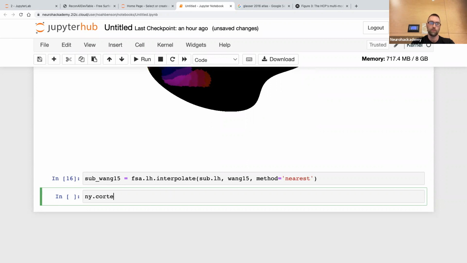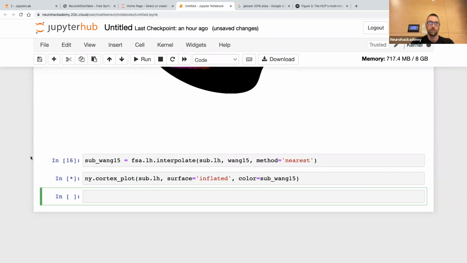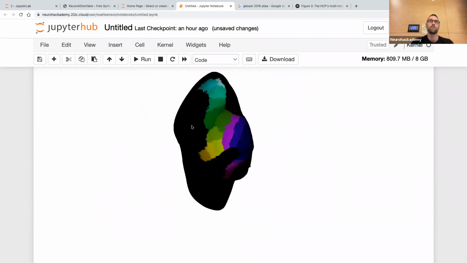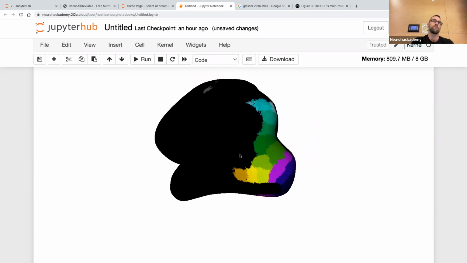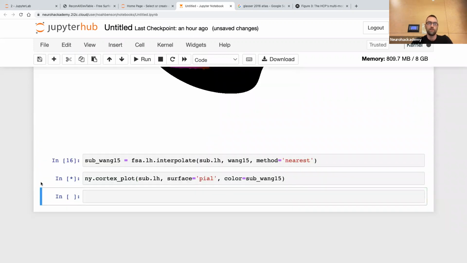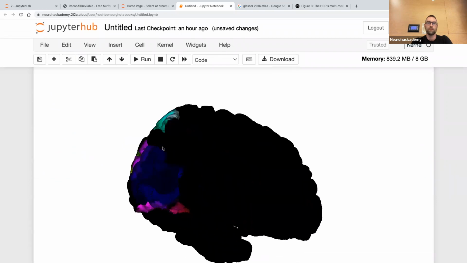Now if we do a cortex plot of the subject's left hemisphere, I'll do inflated, and we'll color it according to sub long 15. And now we have the subject's hemisphere with those long labels. This maybe looks very similar, but if, for example, I do this as the peel surface, it should be pretty clear that we've actually transferred them over to this subject.